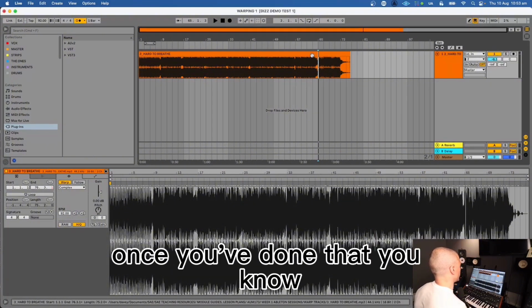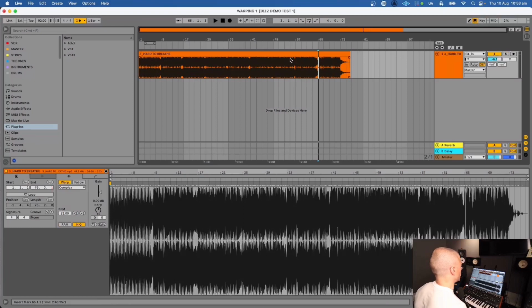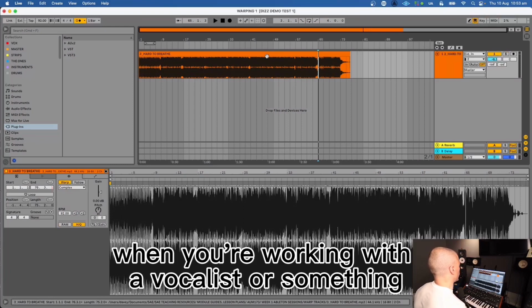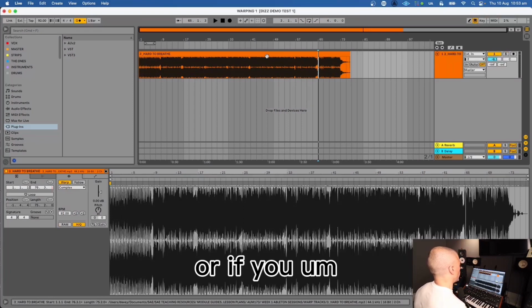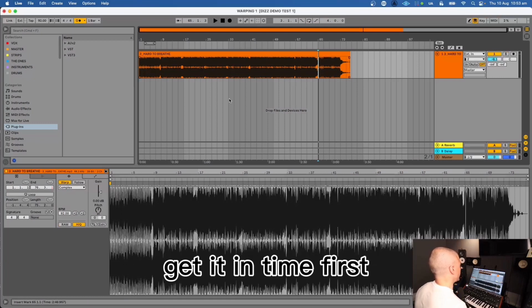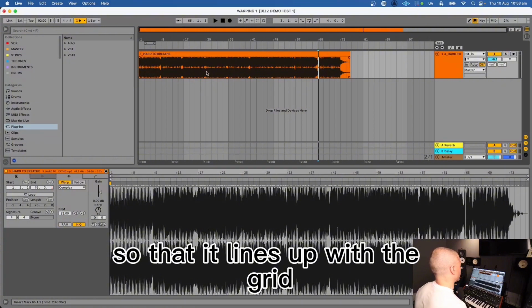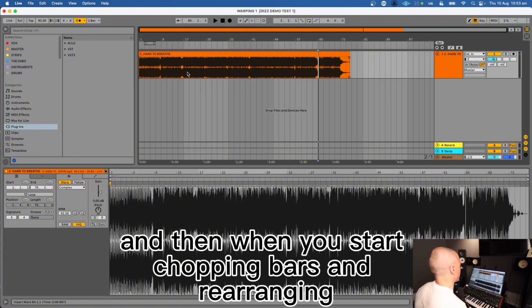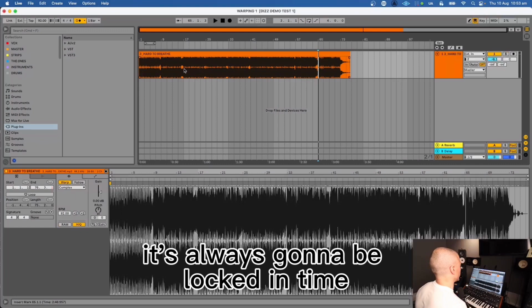Once you've done that, you know it's always going to be in time with the master tempo. This is important for things like when you're working with a vocalist or something, or if you get given a full song and you want to add some extra parts to it. Get it in time first so that it lines up with the grid. And then when you start chopping bars and rearranging and things like that, it's always going to be locked in time.